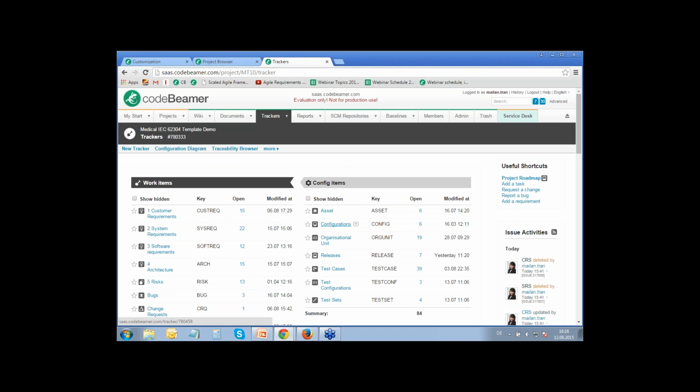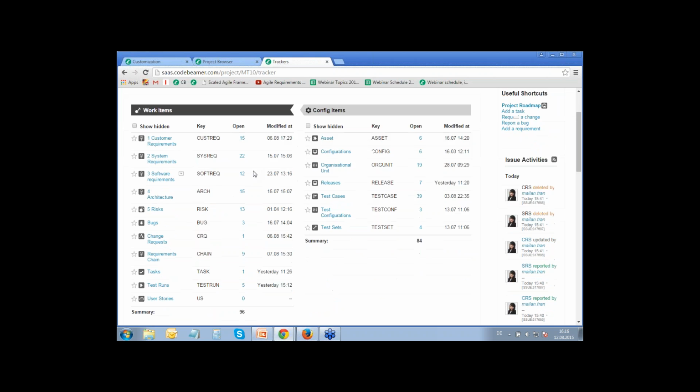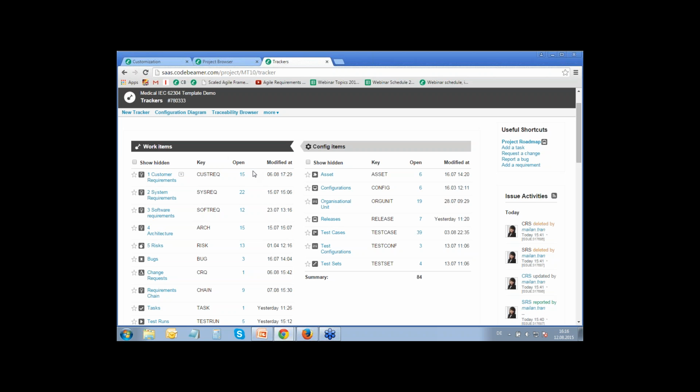As you can also see, codeBeamer is running in a browser. codeBeamer is a single platform which relies on a single repository, using standard browsers such as Firefox, Chrome, Safari, and Internet Explorer. In codeBeamer, you can easily establish links between all the work items from the beginning of your product lifecycle all the way down to testing, release, and maintenance. And you can have the full traceability.